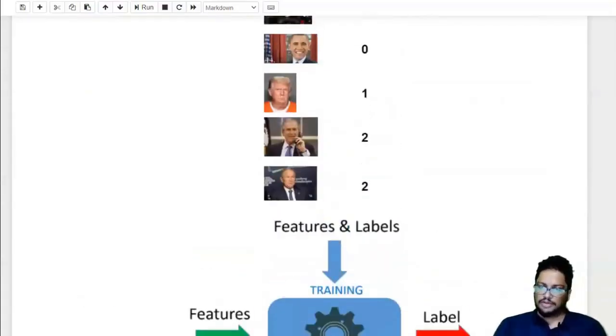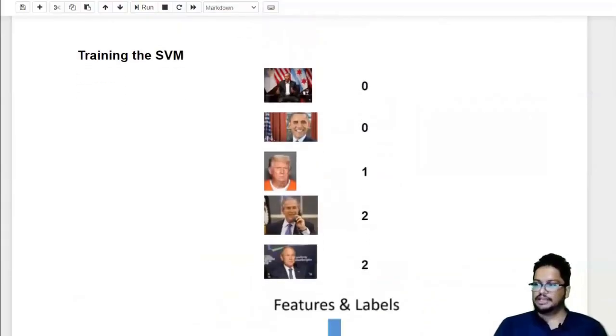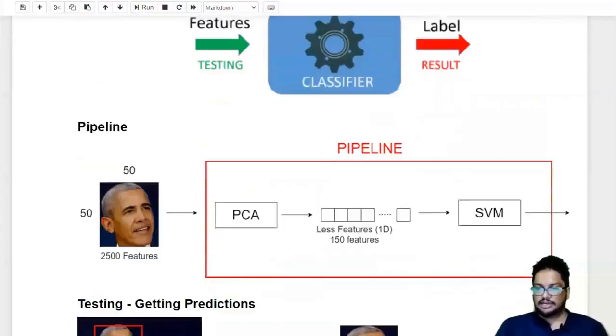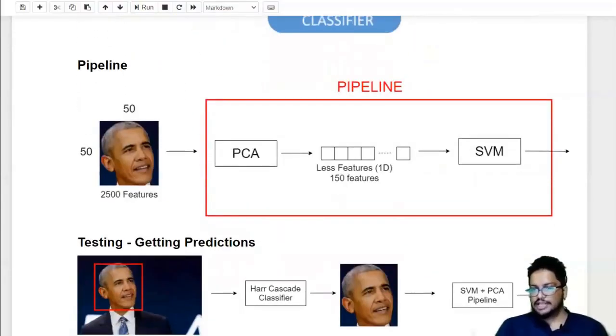But why I say we are going to use a pipeline here is that the image sizes that we are going to get are 50 by 50 images, right? We don't apply it directly to the support vector machine, since 50 by 50 is like 2500 features. 50 by 50 image altogether, we have 2500 pixels, right?